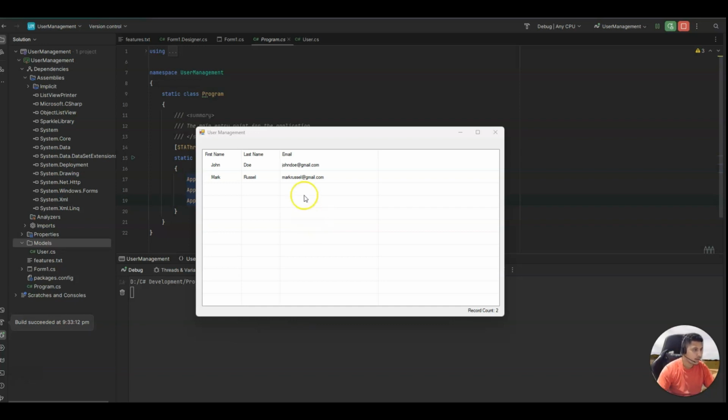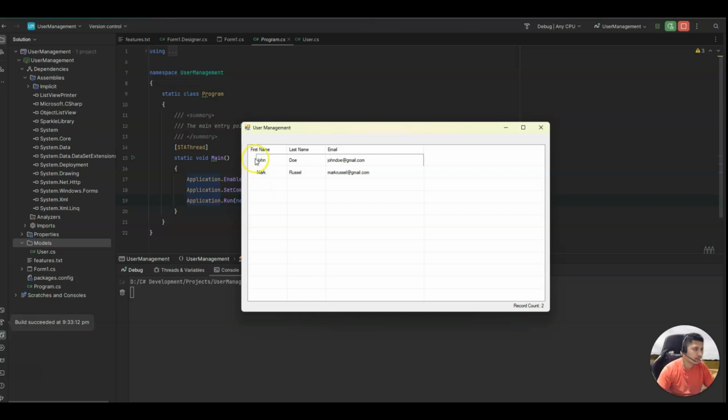Hello everyone, let's continue on our user management project. Last week we created a user management project, installed object list view, and created some mock users, and this is the view we got. Today, we're going to expand on this project and add a couple of new features.